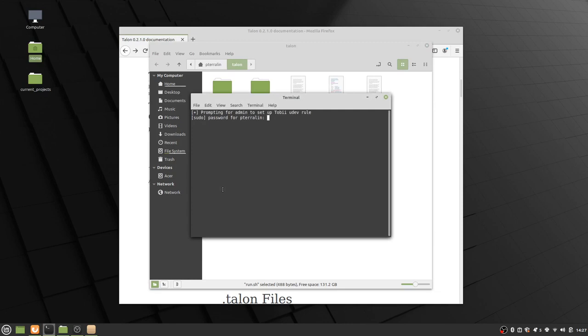The very first time when Talon is installing itself, it needs the admin password in order to be able to set up things to make eye tracking with the Tobii work. So I am going to enter my admin password. And Talon will continue running.